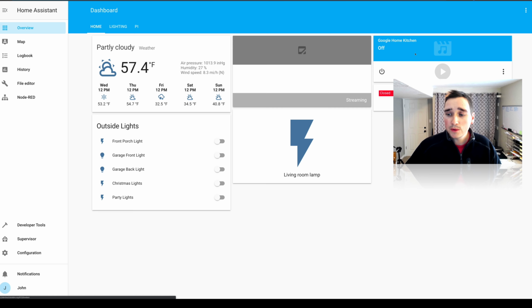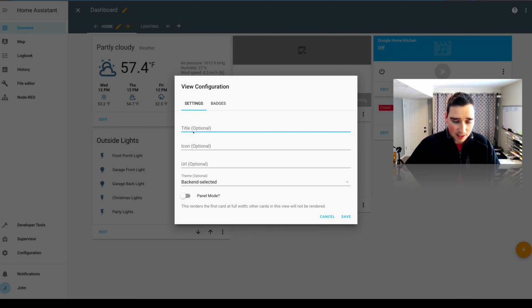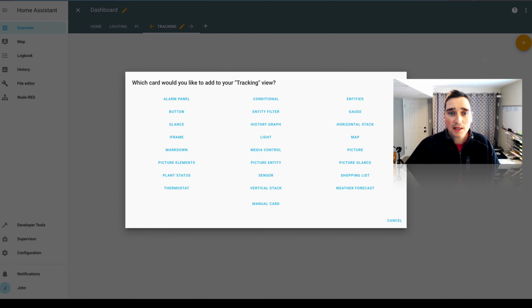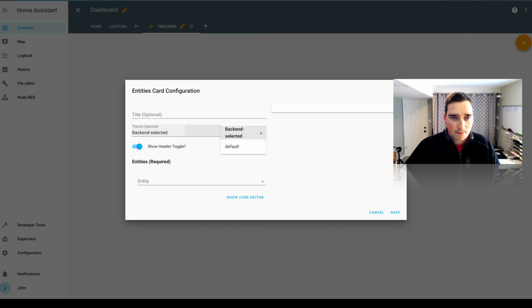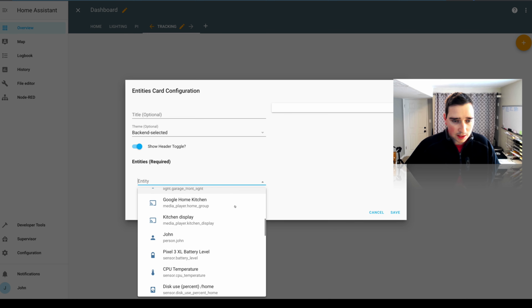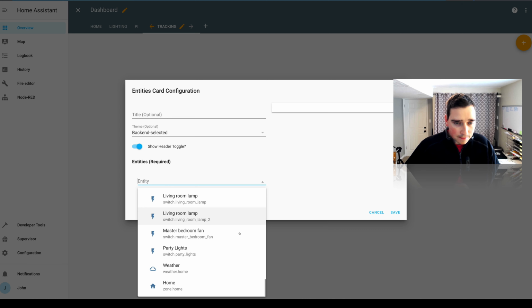I'll go to overview, and then I'll configure the UI, and I'm going to say tracking as my title. And then I'll do an icon later. I'll hit save. I'll go to tracking. I'll go to plus. And then what do I want? Let's see. Oops. We are going to track... Let's see. Where is it in here? Confirmed, current, deaths is sad, recovered. I guess we'll see it all.